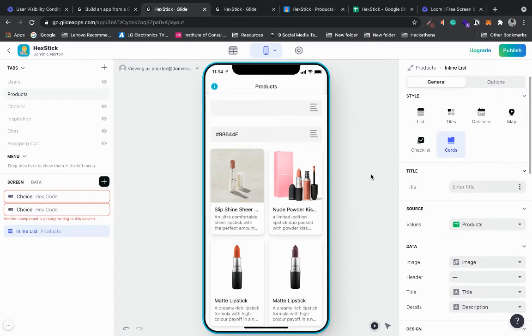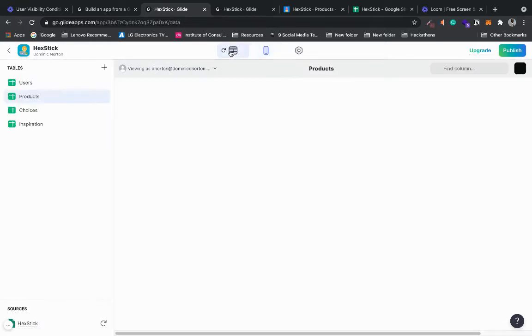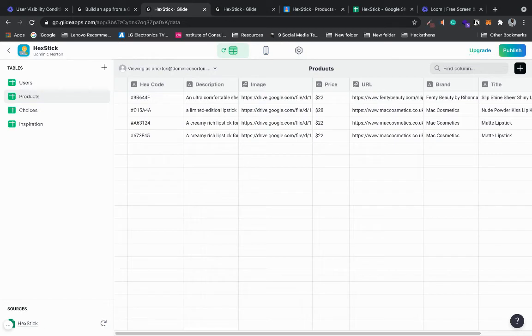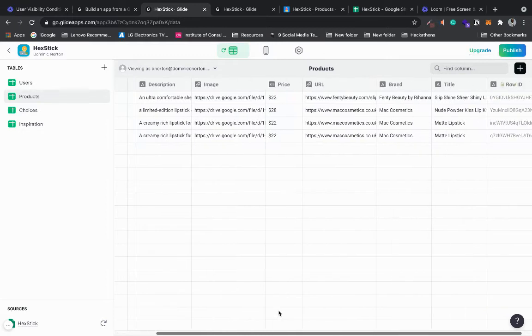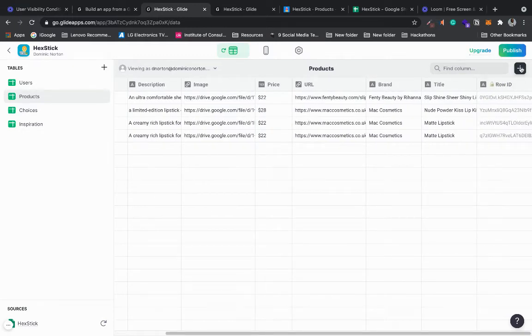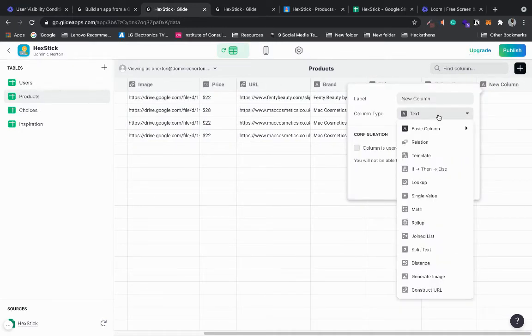Next, what we want to do is make some adjustments. This is where Glide becomes really, really powerful. Google Sheets in this case is our foundation, and we can build additional functionality in Glide. So what we want to do in Glide is go to our products, and I'm just double checking all of this.